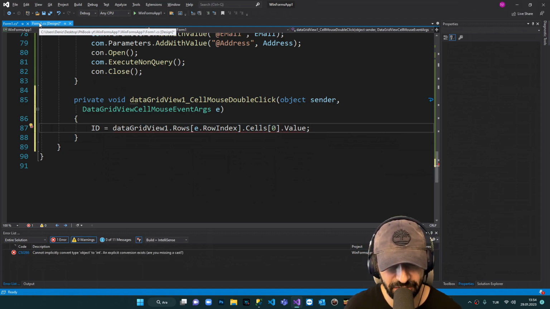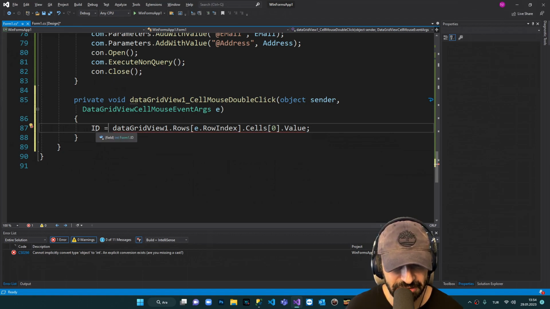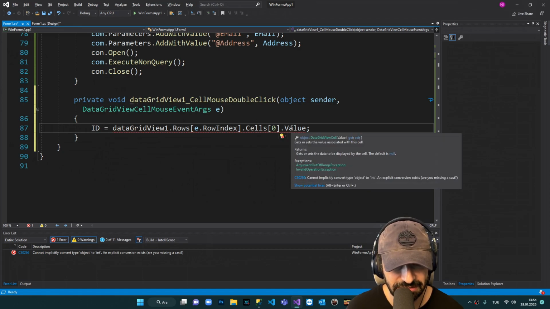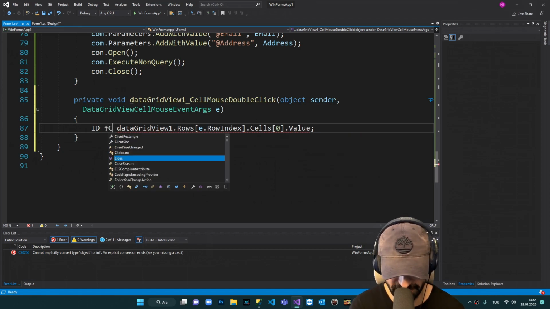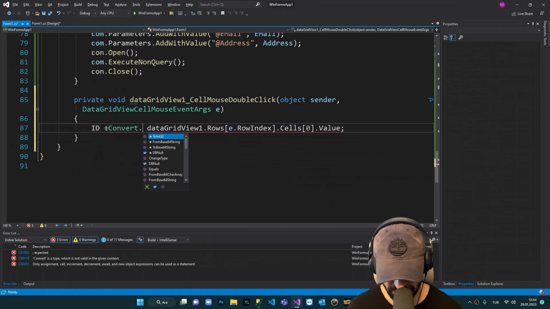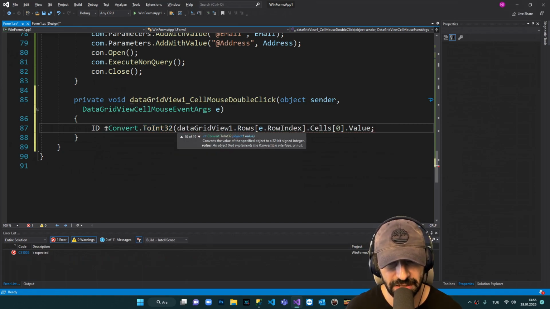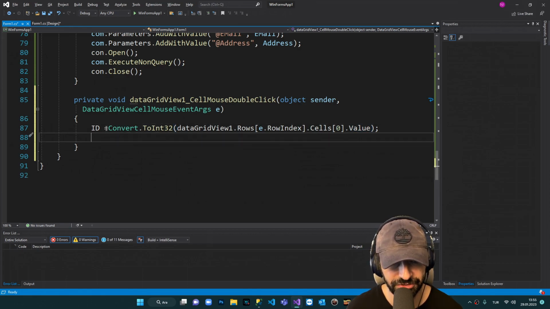And we are getting an error here. It says I cannot convert the object to integer. See, this is an object here. Are you missing a cast? Okay, this is an integer, this is an object. Here we have to convert it to integer. I say Convert.ToInt32 and convert this one. And here we're getting the ID of the user.